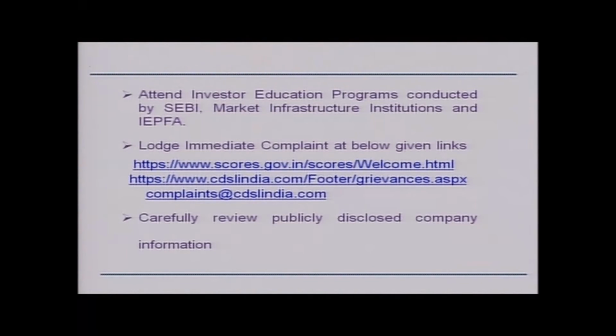Carefully review publicly disclosed company information. All publicly listed companies are required to disclose information to the exchanges. From time to time, review that information on the exchanges' websites.